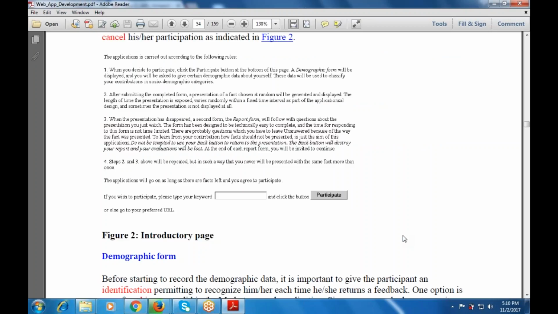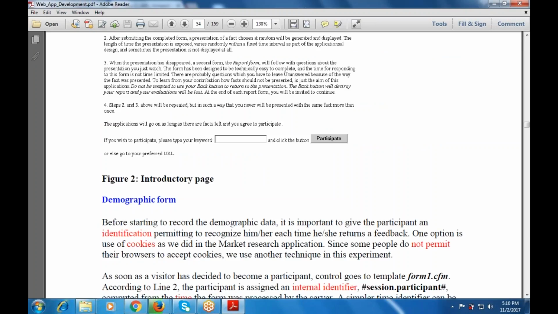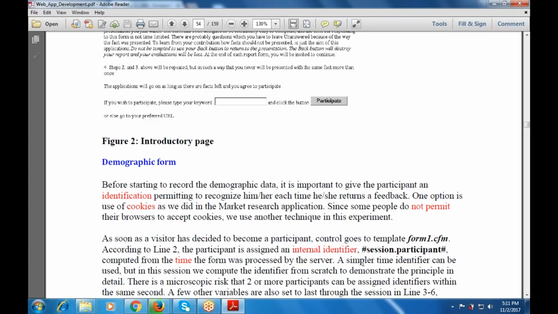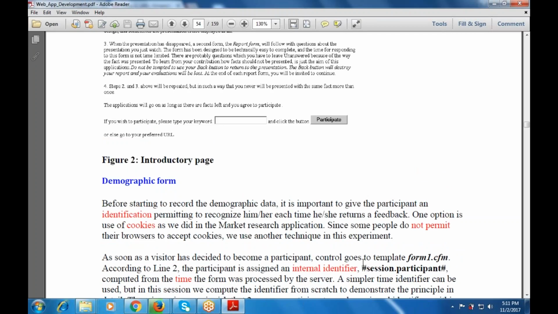Before starting to read the demographic data, it is important to give the participants an indication permitting them to recognize his or her time that is written over here. And with the use of these cookies, some people do not permit their browsers to accept the cookie. So we use another technique in this experiment. And as soon as the visitor has decided to participate, the control goes to the template form1.cfm.